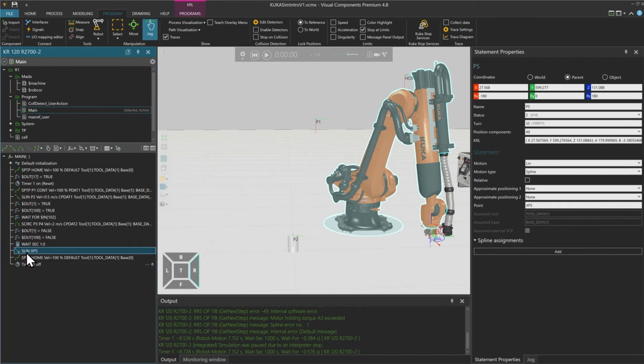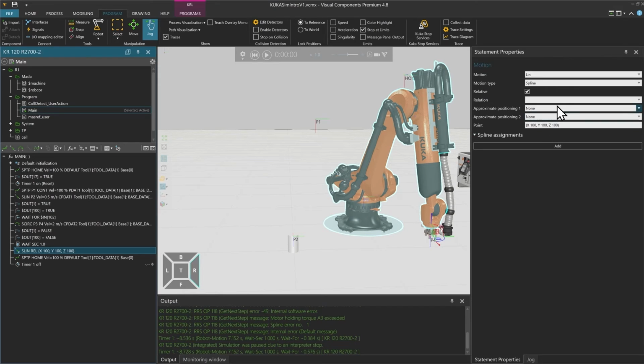In this case, it will just call our new position, so P5, and the position of the P5 in the statement. But we want to use a relative movement. So in this case, in the statement properties of the point, I will just click here on relative and make a tick in the box. It will change the look of the point.